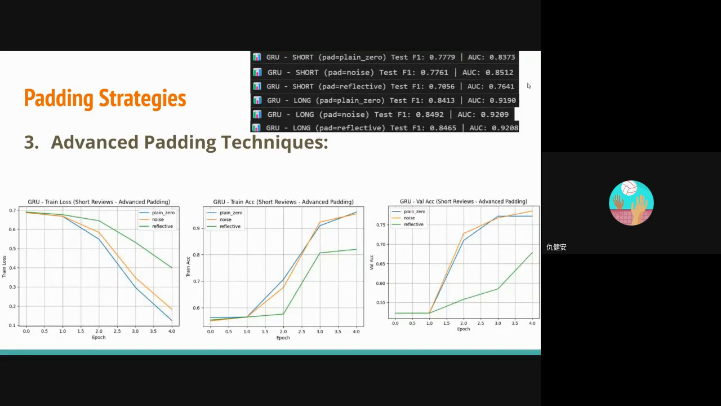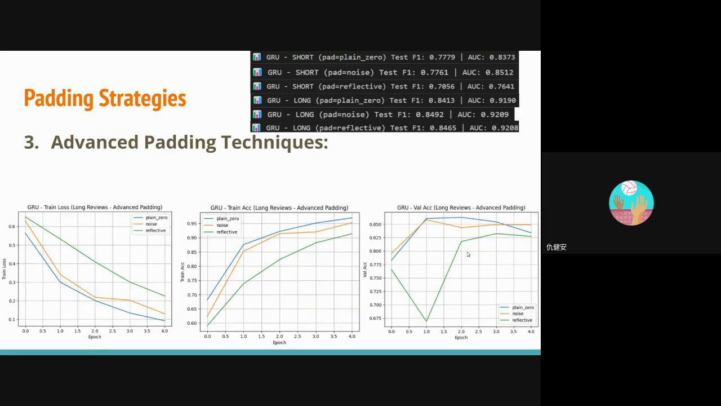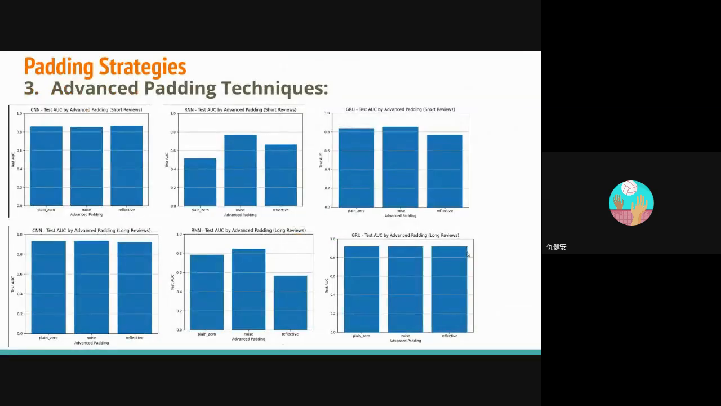Next page. And here are the GRU models. With the GRU models, all three padding strategies do well, except the reflective padding on the short data. Since the GRU will catch the important tokens, and reflecting creates more important tokens, which makes it misunderstand the sentence, its accuracy drops slightly. So that makes sense, and that's what we get from the GRU model. Next page. And this is the overall accuracy.